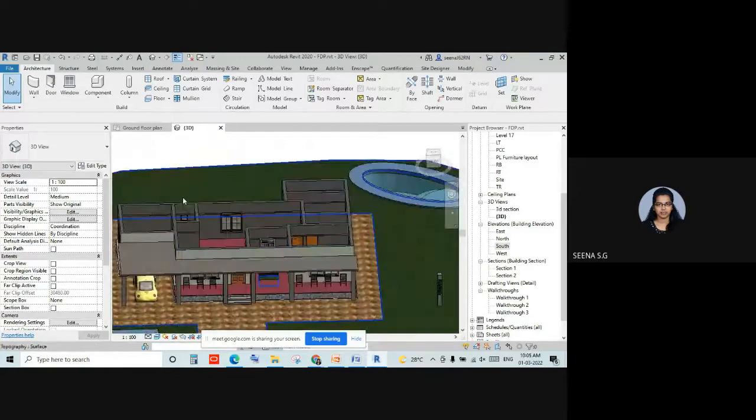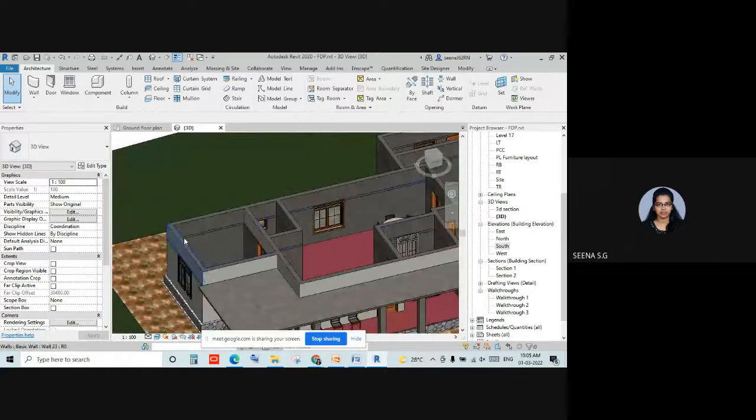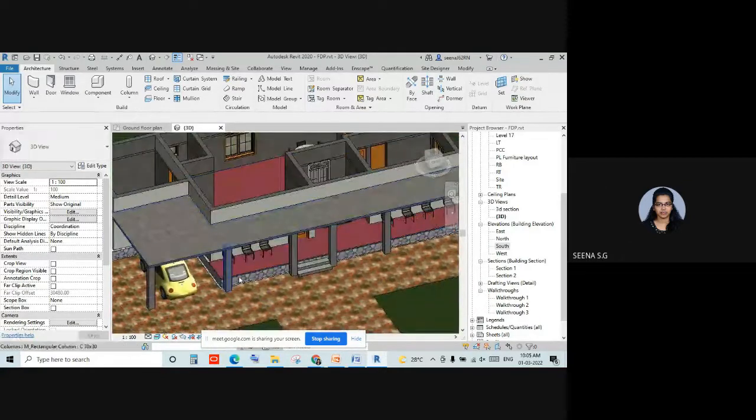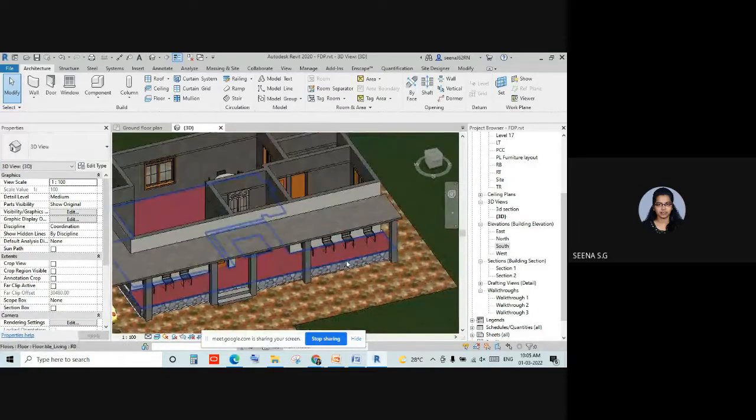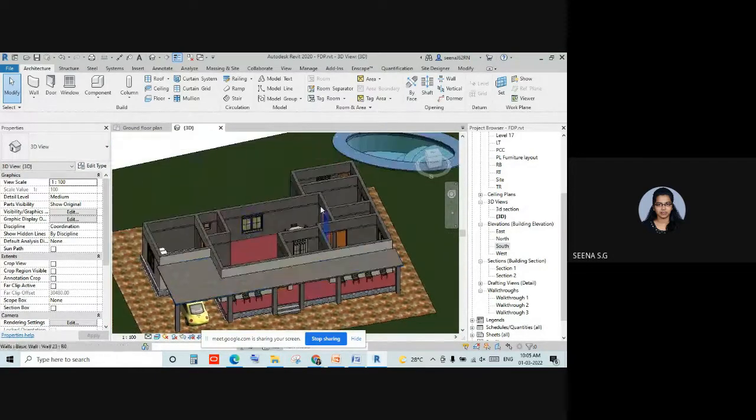So consider the ground floor plan. In this plan we have doors, walls, windows, floor, and some kinds of furniture. We can simply import this kind of furniture. Do you have any doubt in this area? Anyone have any doubt? You can feel free to ask me. I'll clear it. Tell me.